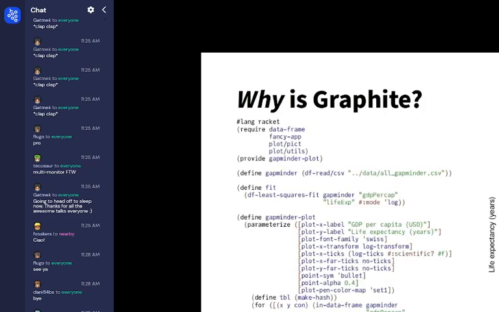There exists a Racket library called Plot, which is also designed for making statistical plots. And Plot is reasonably good.